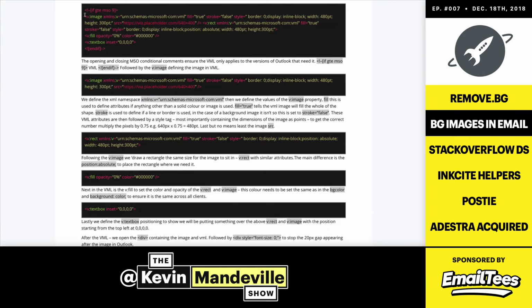Then directly after the v:image tag is going to be your v:rect tag. Again, here you have v:rect, your XML namespace, fill true, stroke false. It's really the exact same things, including the CSS inlining, border 0, display inline-block, and then the width and height with the point values assigned to them.